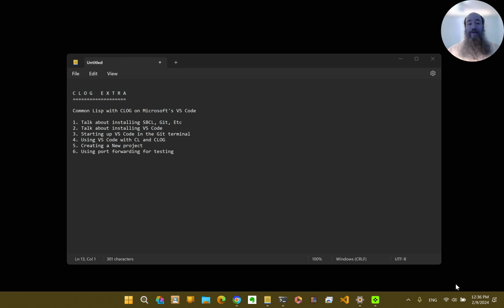Today we're going to be talking about Common Lisp with, of course, CLOG on Microsoft's VS Code. We're going to go to the dark side, Windows. Okay, so it doesn't have to be on Windows. This can actually be run on Mac. It can also run on Linux. Doesn't work as far as I know on Android yet, but let's see where we are now. All right, CLOG Extra. So Common Lisp, CLOG, and Microsoft's VS Code.